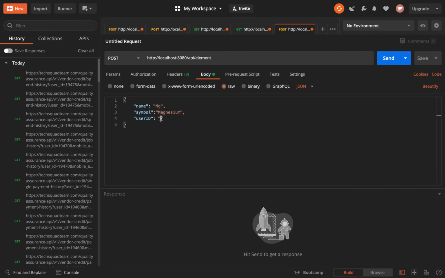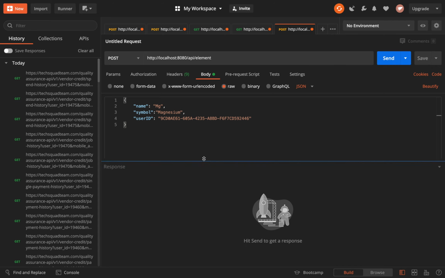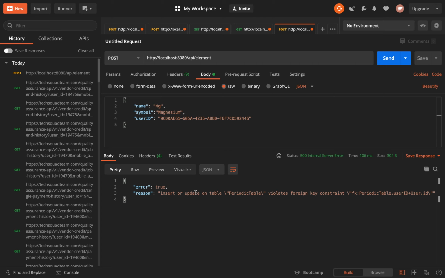Now, keep in mind that this user ID, even though it's a valid UUID key, does not exist in our database. So this response should show an error. Let's try and send this. As expected, this shows an error which says insert or update on the table violates the foreign key constraint. That means our foreign key constraint has been successfully implemented. Otherwise, this would have just created a new element regardless of this user ID being valid or not.